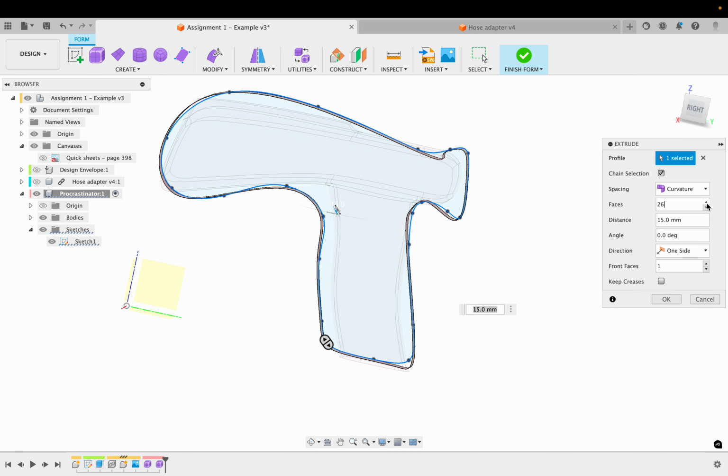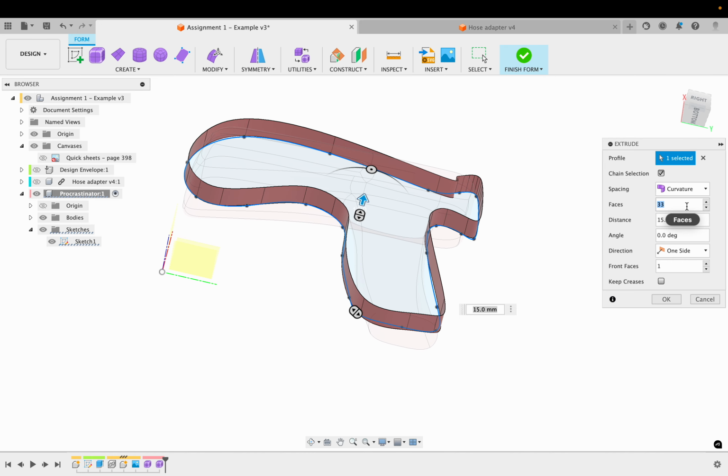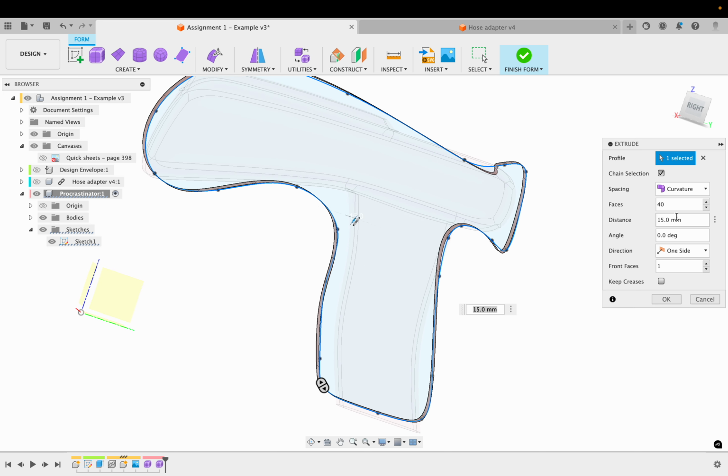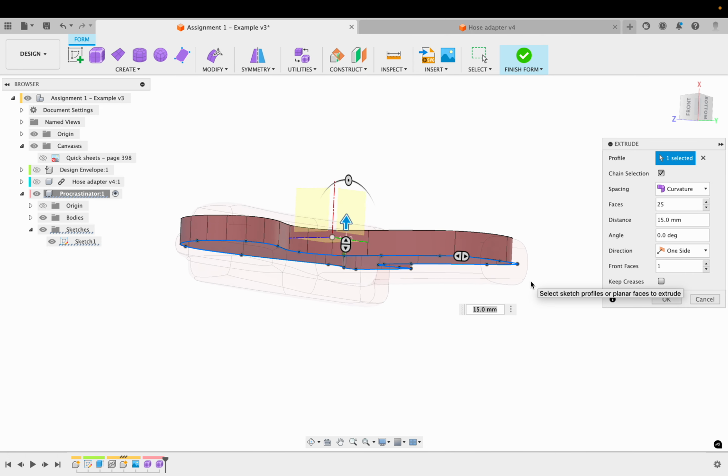That's pretty close. But I don't want too many faces either, so let's just do 40, see what happens. Yeah. That outline was probably way too detailed. I'm just going to do 25 because that was a nice number. That outline was probably too detailed, but yeah, pretty close to what I want.